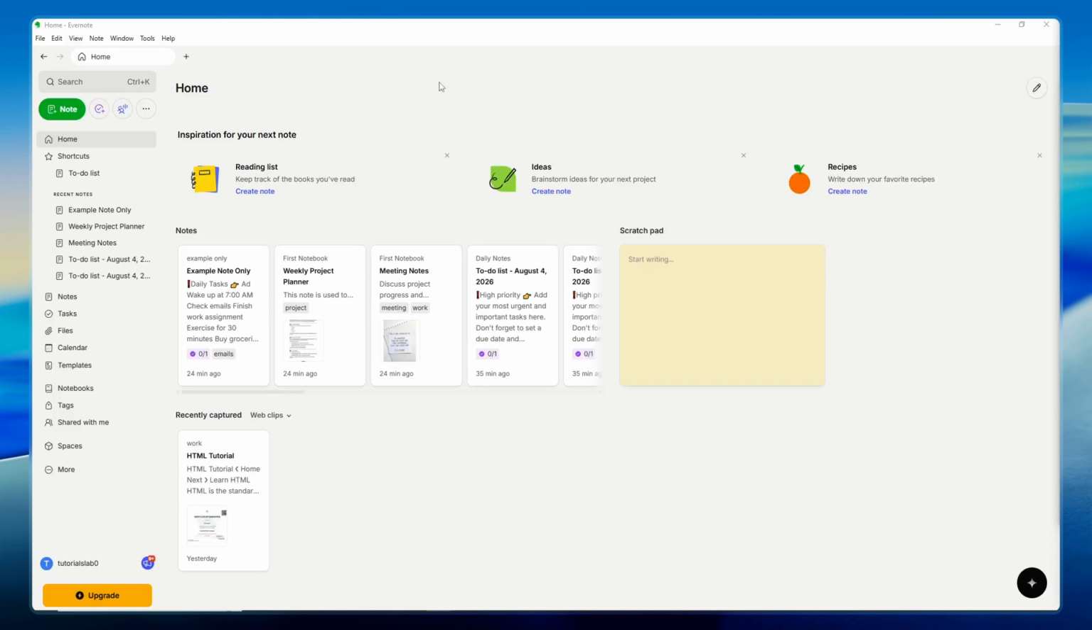Hey everyone, today I'm going to show you how to change your default notebook in Evernote. Without any further ado, let's get started.